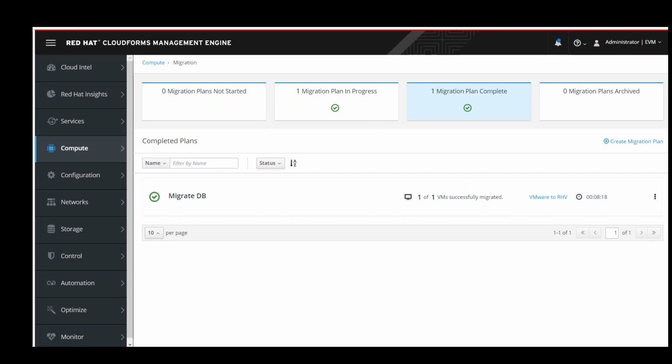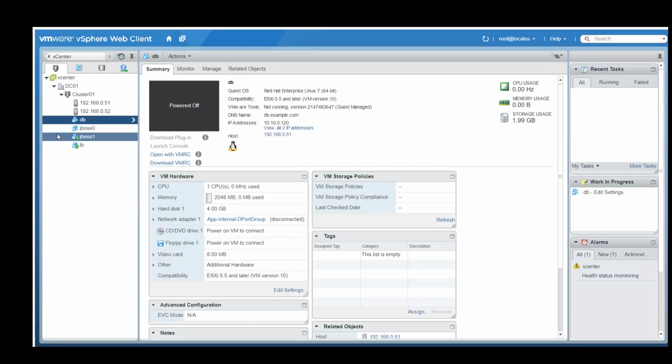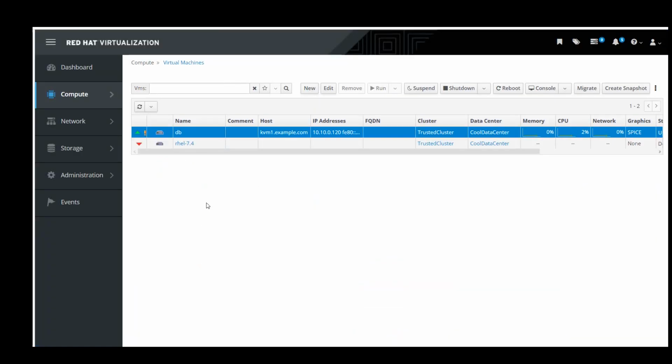We can also verify that if we take a look at the database in vSphere. The database has not been deleted. It has been shut down. We can see the IP address here, the 10.10.0.120. If we go over to the Rev side, we can see that the database server is up and running on the Rev side, and that it has the proper IP address. It hasn't changed. This also means that the tools are installed and running.